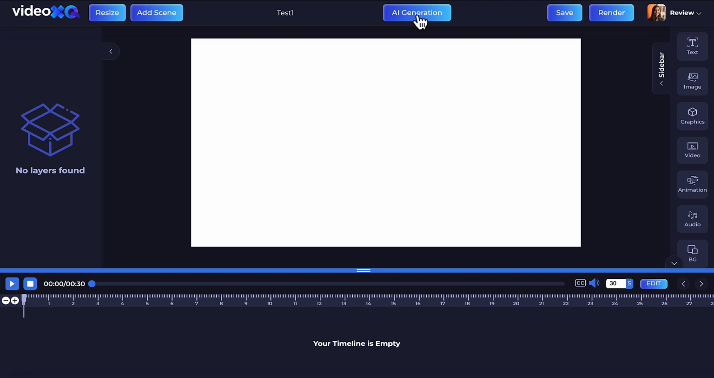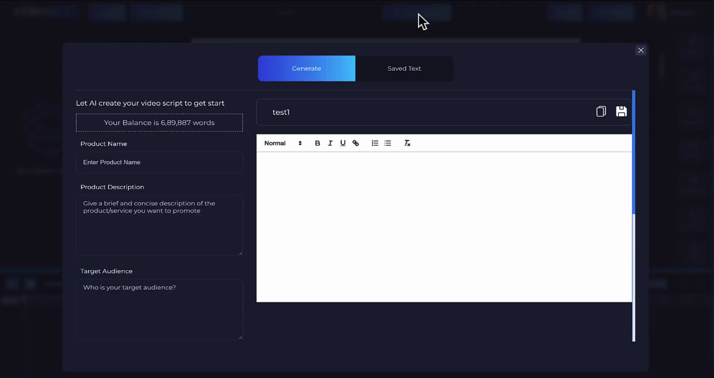So you just want to go up to here to AI generation, and then have the AI generate us a VSL script. So say for example we're working with, I don't know, a construction company. We can call it Ben's Construction. We just give the product or the business a name here, and then we're going to fill out a description about what we want the VSL to be about.